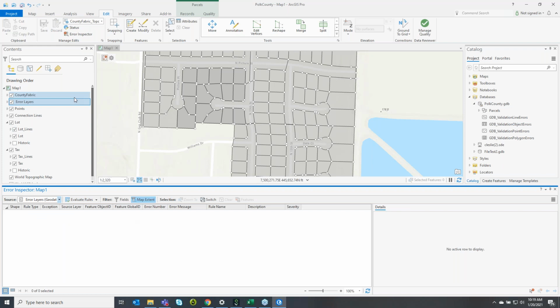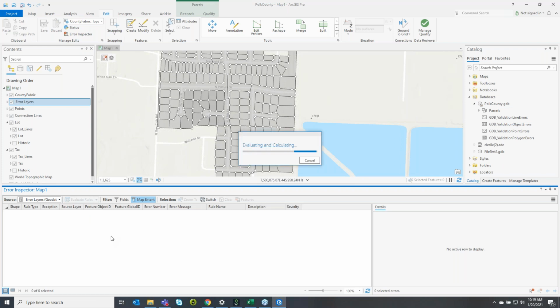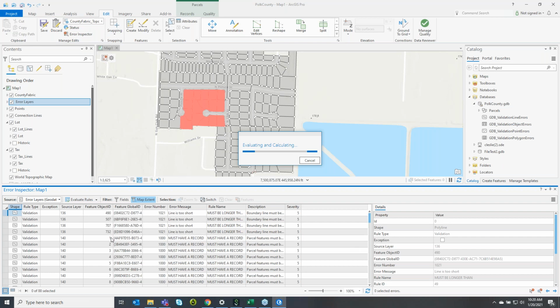Now, even though I brought in attribute rules for parcel lines and I right-clicked on the parcel lines and said add error layers, when you do evaluation, it's actually going to evaluate attribute rules for all the feature classes that are loaded in the map. So batch calculation also gets done when you evaluate attribute rules. So visible extent is fine. Then I'm going to go ahead and run that. So this is going to evaluate your validation attribute rules and if you have to do any batch calculations.